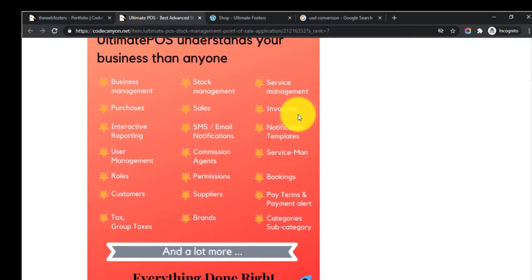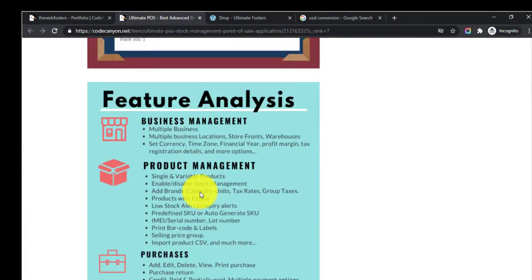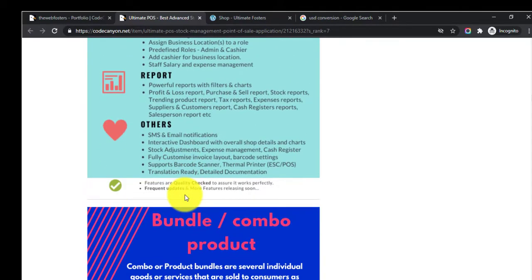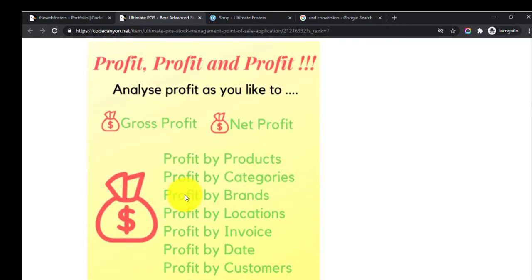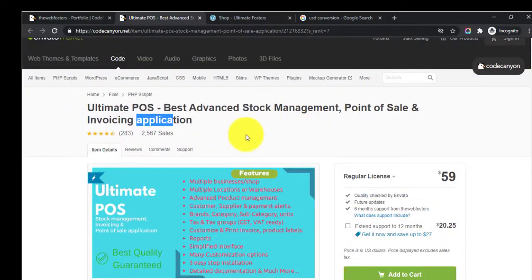So here we have business management, stock, service, purchase, sales, invoicing, reporting, SMS and email, notification templates, user management, commission agent, service roles. There are a lot of features present here, and different features are already mentioned on this page which you can look into. The cost of this basic script is $59.